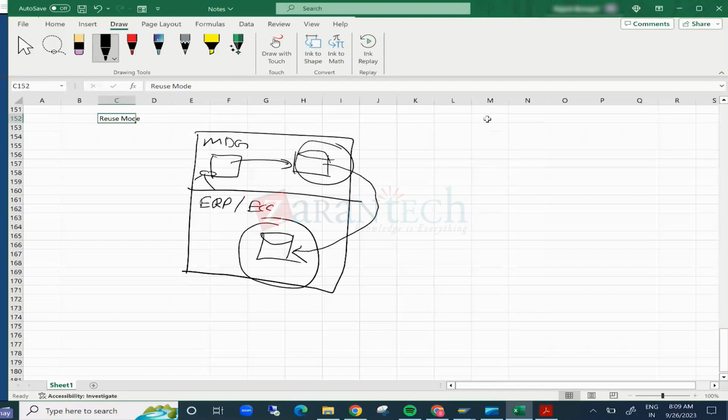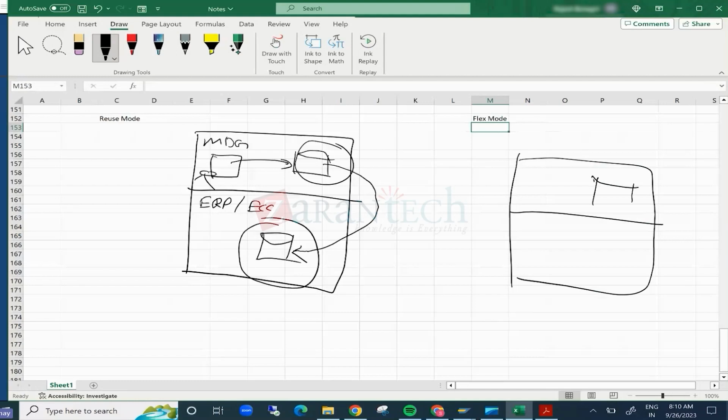Similarly, we also talk about something called flex mode. In flex mode, initially the inactive record gets stored into your staging area only. After the final approver approves that particular request, that inactive record will turn into an active record, just like in reuse mode. But the difference is where the active record gets stored. In flex mode, the active record gets stored into your staging table only. It won't automatically move to your underlying actual tables. This type of mode we call flex mode.